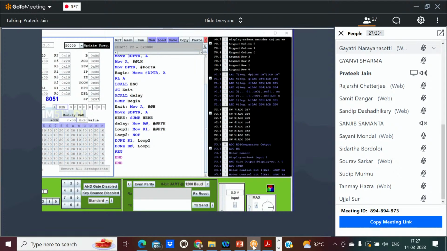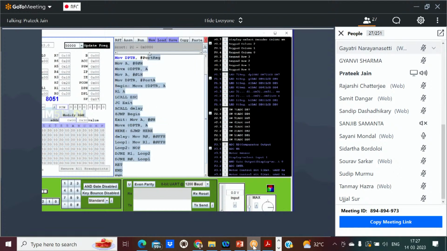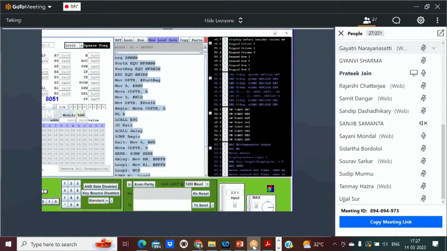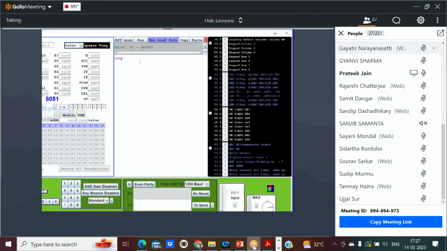Okay, so I am just writing the code to generate a square wave on port 1. It is an important question also, and definitely we would be able to see it here. ORG 0H again, and the command to provide is a MOV.